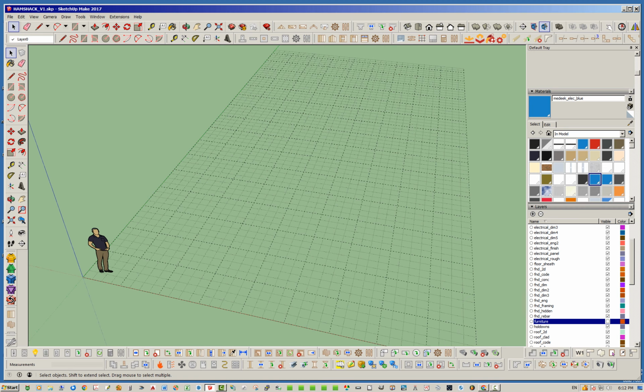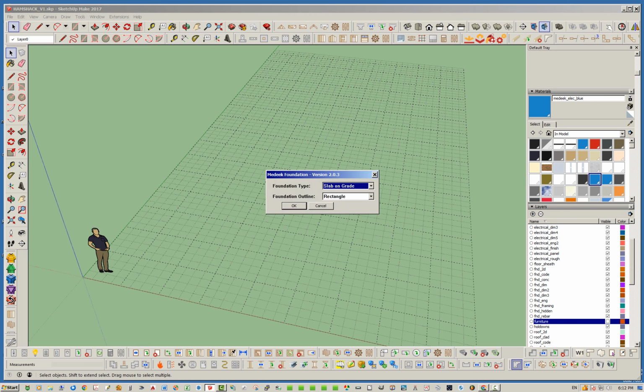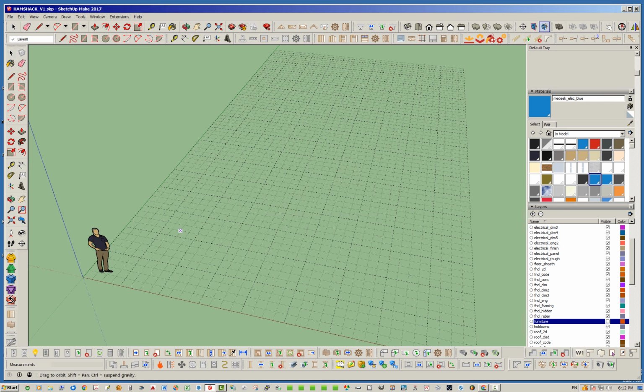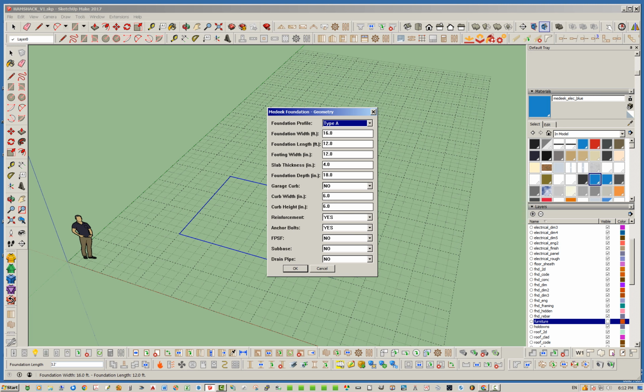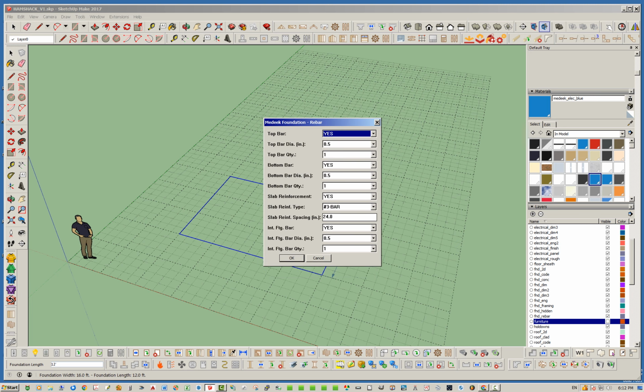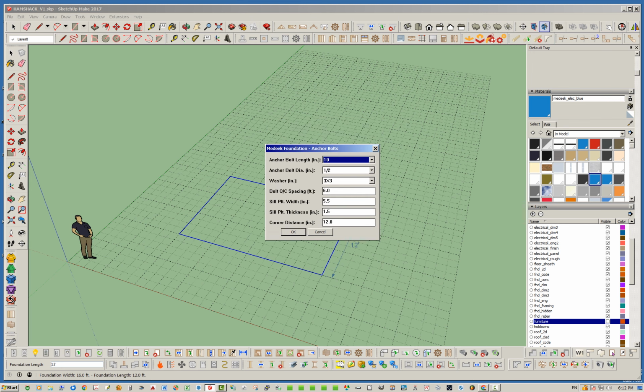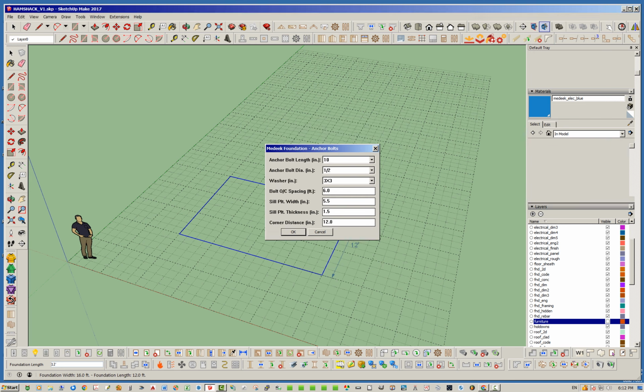Let's get started here. I'm going to make a slab on grade foundation for this little structure, and I'm going to take you through how I'm going to use the Medeek extensions to build a ham radio shack. Let's start with a 16 by 12, a fairly small structure. I'm going to use a slab on grade with 3-inch bar reinforcement, and let's go ahead and get that.